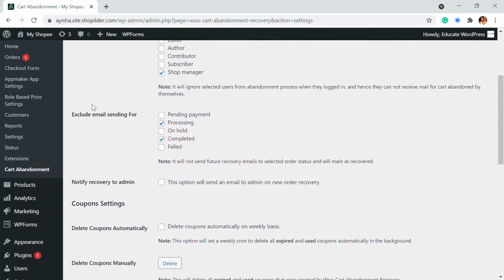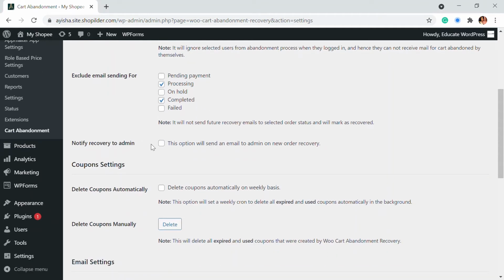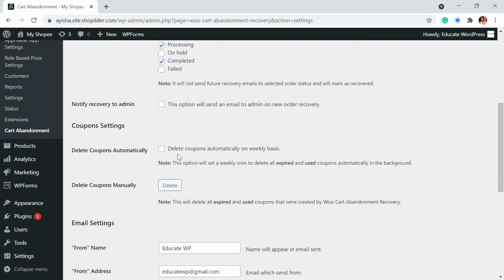Also, you can exclude mail sending. If someone has an order processing or a completed order, you won't need to send emails to them. But for someone who has a pending payment, kept the product on hold, or has a failed order, you can send the mail. Also, there is notify recovery to admin. If a mail is sent to the customer, another email will be sent to the admin. That's a good option.